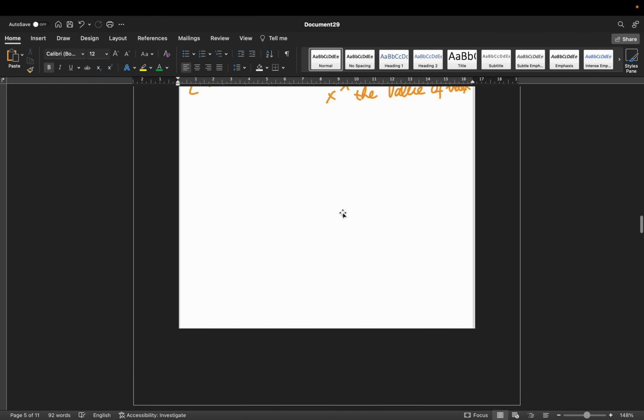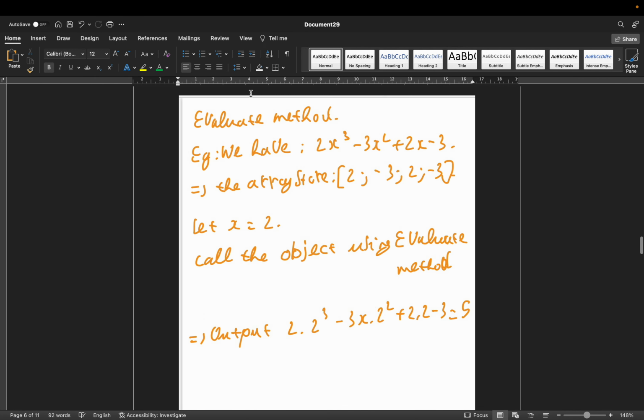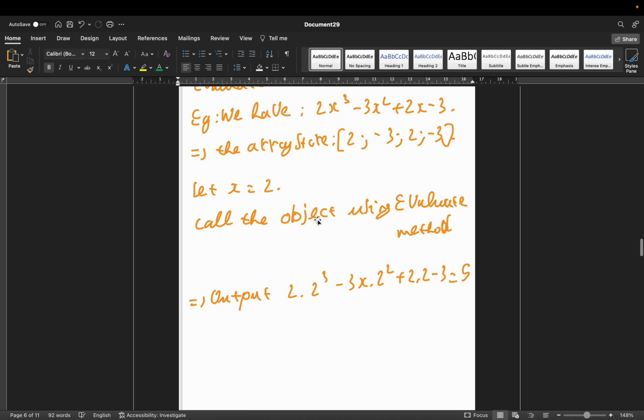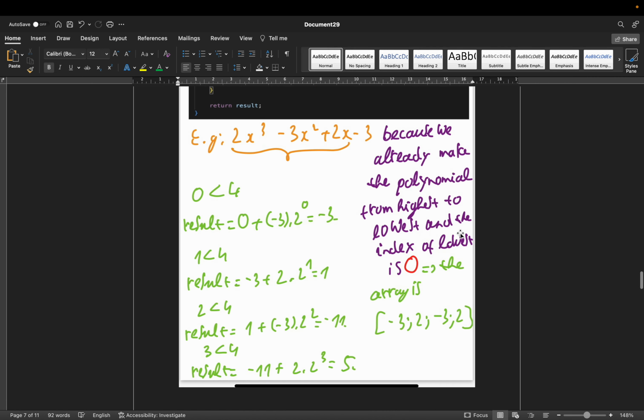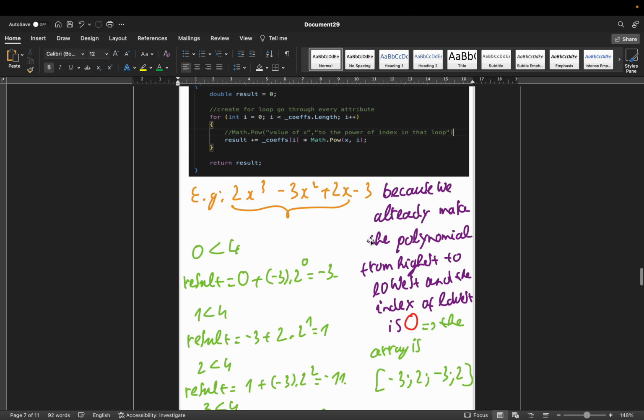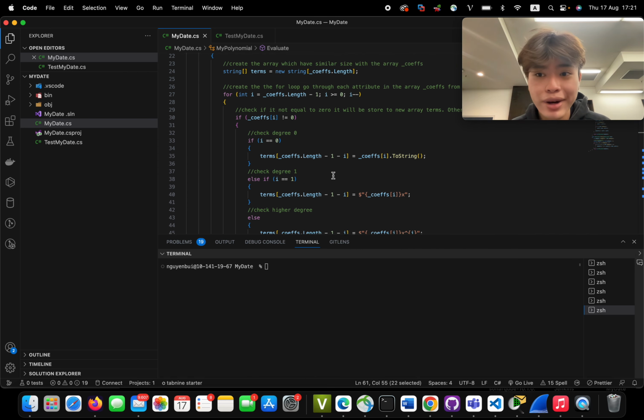So I will be explaining here how the evaluate method works. For example, if we have 2x to the power 3 minus 3x to the power 2 plus 2x plus 3, and for example x equals 2, we call the object using the evaluate method, and the output will be 5. And this is how it works, because we already override the toString.